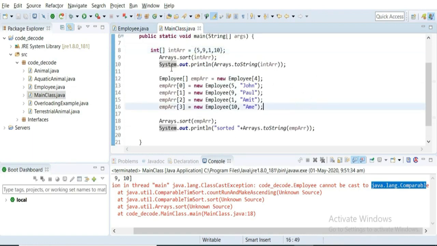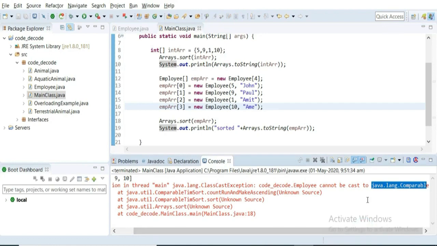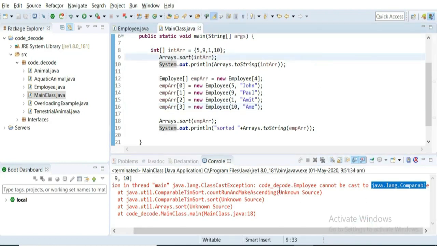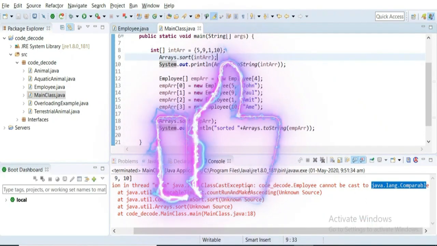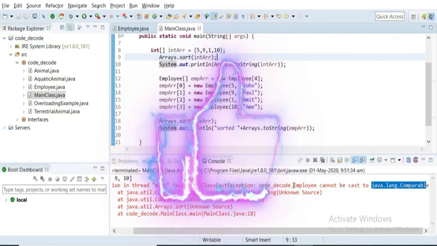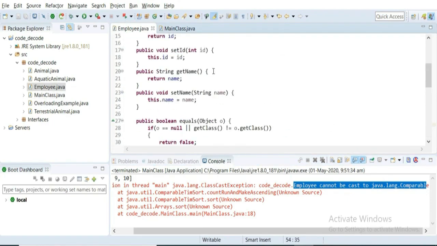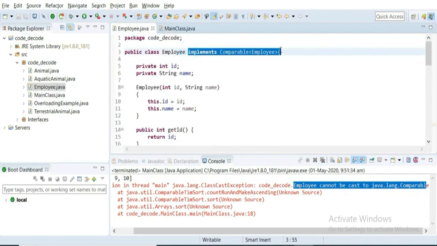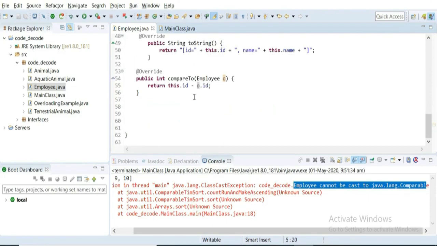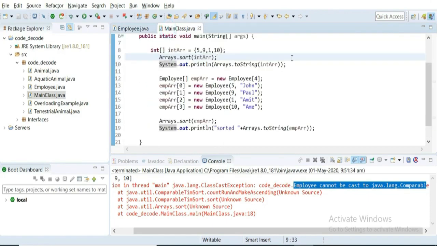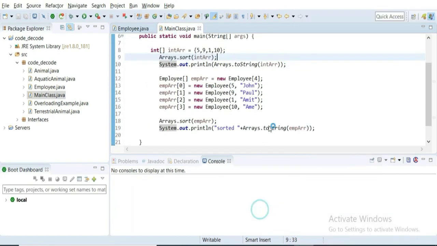This is the same code that gave us the Java Comparable exception earlier. Now if we run this again, this ClassCastException will not come. Why? Because we have rectified it: the error said Employee cannot be cast to Comparable. Now Employee can be cast to Comparable, because it implements the Comparable interface. It's as simple as that. Just do two things: implement Comparable and implement the unimplemented method. Now if I run this, what will happen?